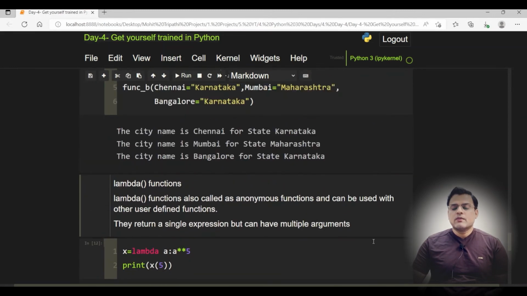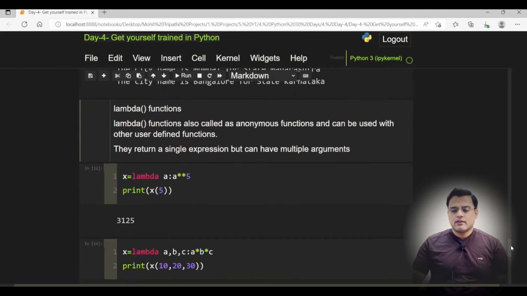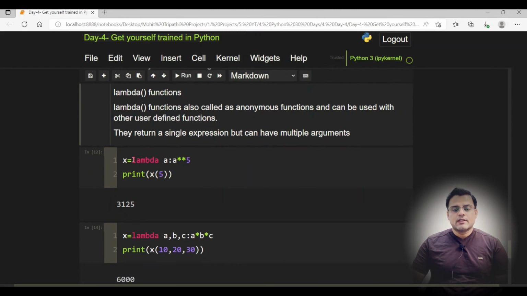Another important function which we use very frequently is the lambda function. So lambda functions are also called anonymous functions, and they can be used with other user defined functions. Lambda functions actually return a single expression, but they can have multiple arguments. So let's see how we can create a lambda function. A lambda function is created using the keyword lambda, and here this is the argument and this is the expression.